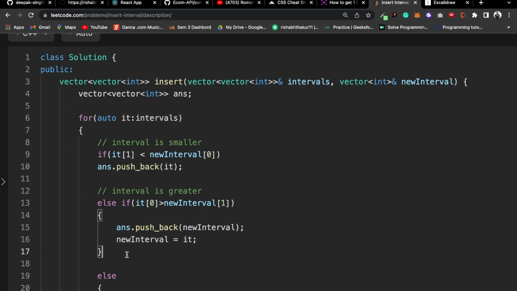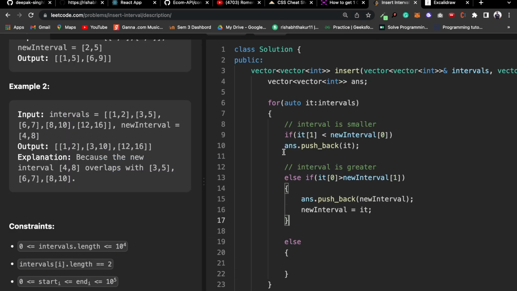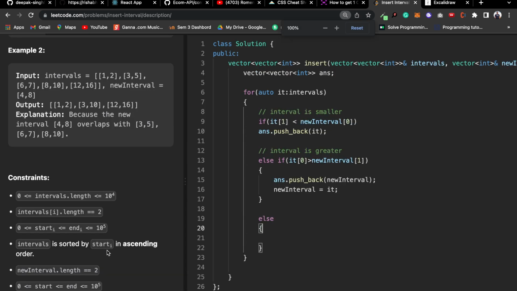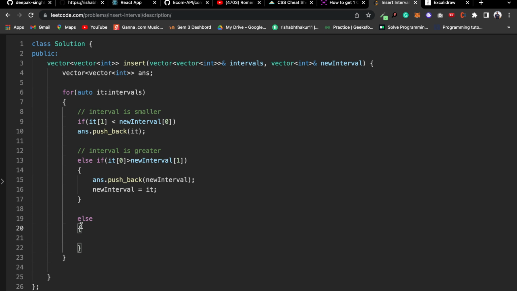Let me zoom out a little bit. So in this else case, what you have to do is go here, and in the new interval, we have to do a merger. In this merger, you have to do new interval of 0 is equal to the minimum of new interval of 0 and it of 0. So I hope you get this point.